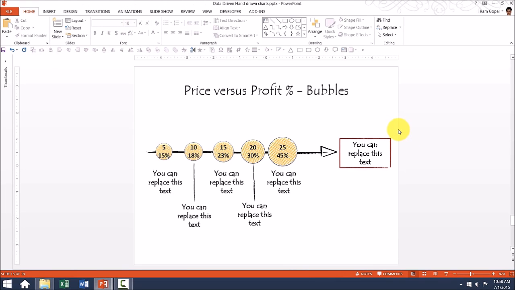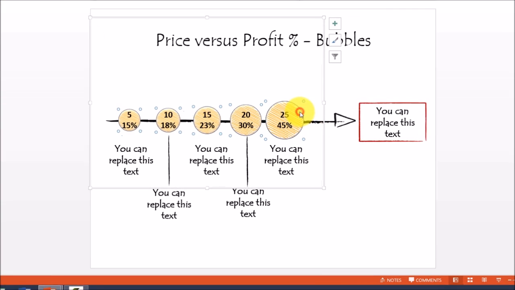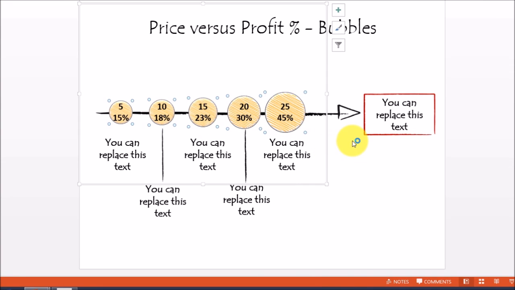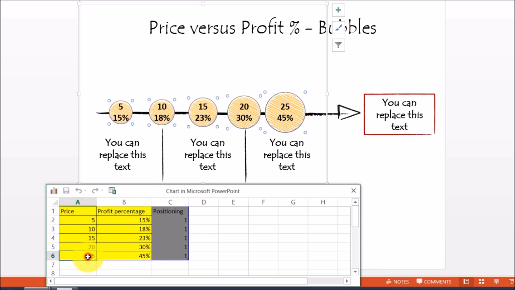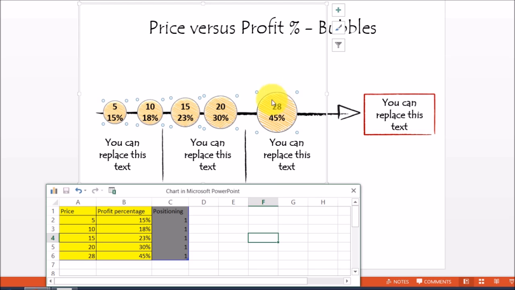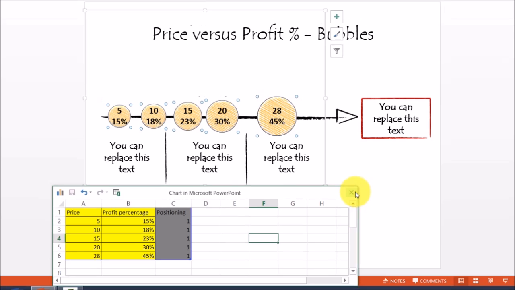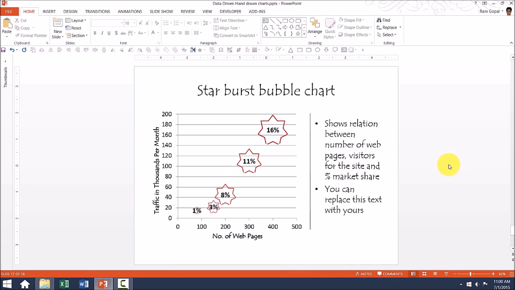Let us go further. This chart shows price versus profit percentage as a bubble chart. As you can see here, what exactly is the percentage profit that you get at different price points is what is shown in this chart. You can always make changes. Let us go to edit data. Instead of 25, if I say 28, you can see that the bubble chart is now reworked and the size is reflected here. Now let us go to the next chart.